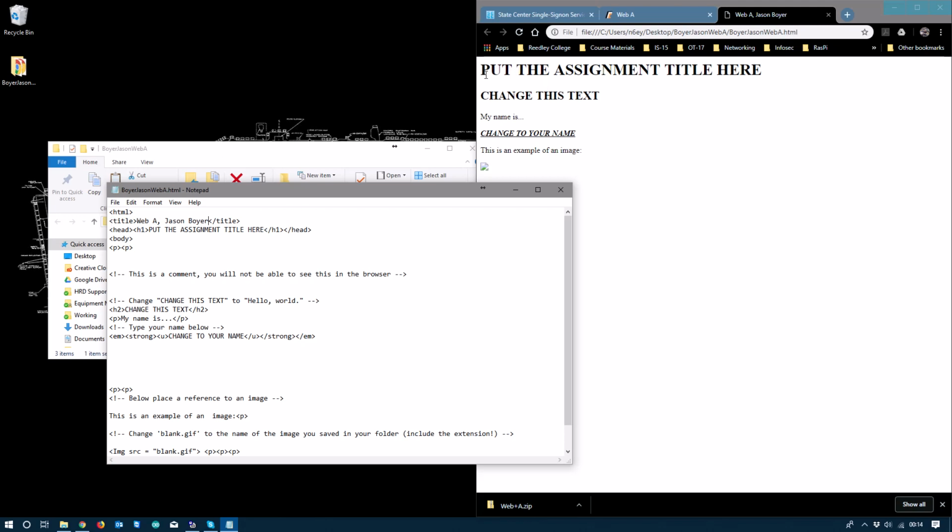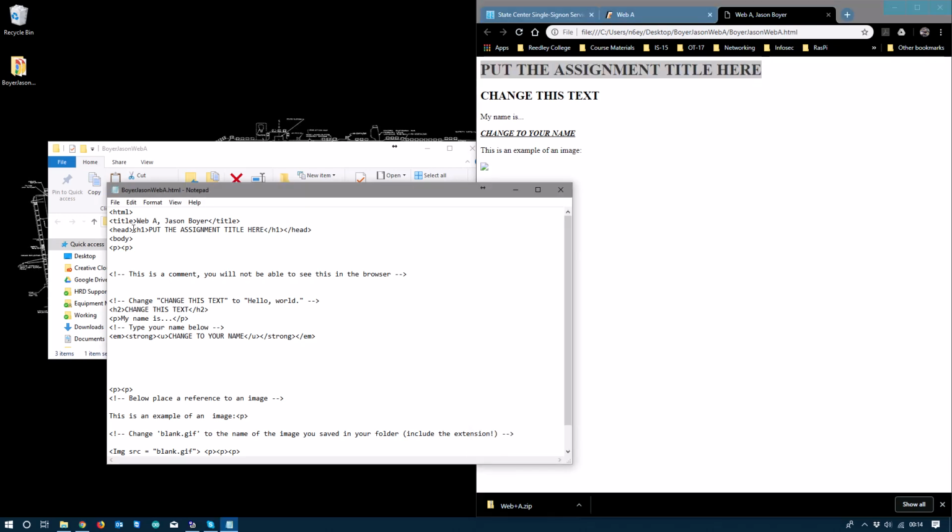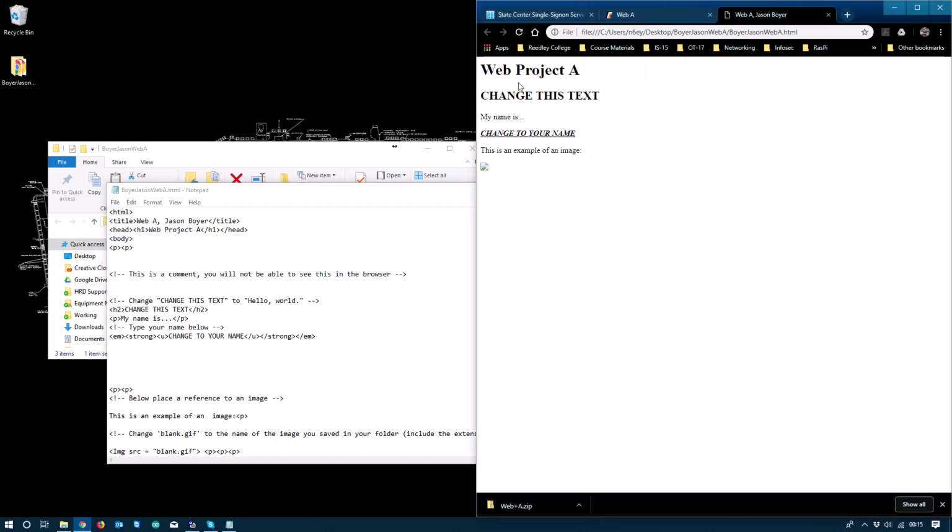That's this part right here where it says put the assignment title here. And notice it has the H1 or heading 1 format, so it's the largest font. And instead of put the assignment title here, I'm going to erase that and call this Web Project A. Okay, again, we can save it. We don't have to save and refresh every time, but I want you to see that now our web page has changed.